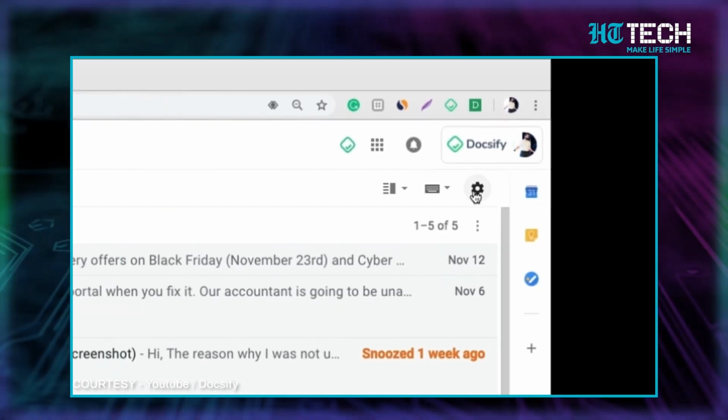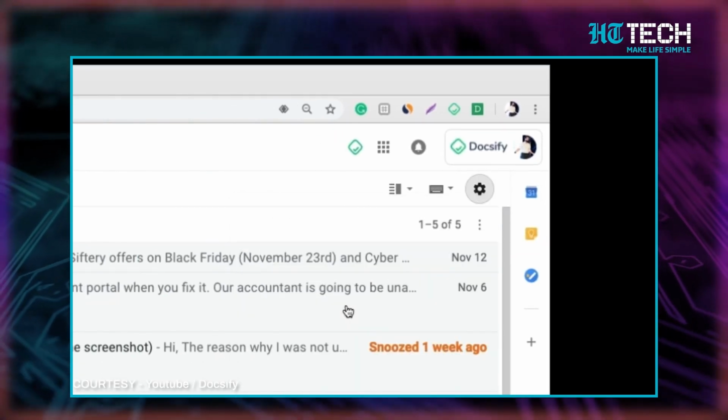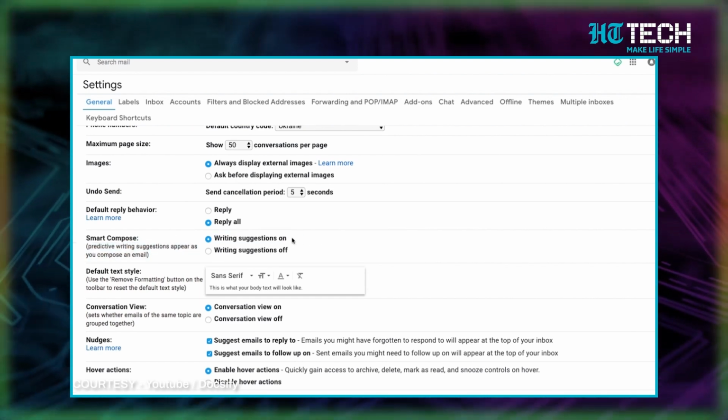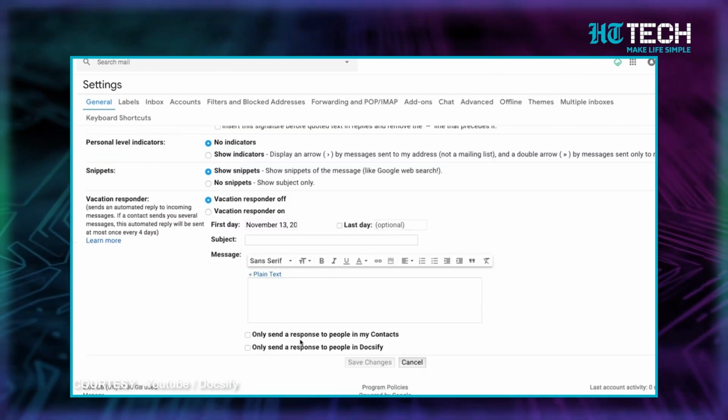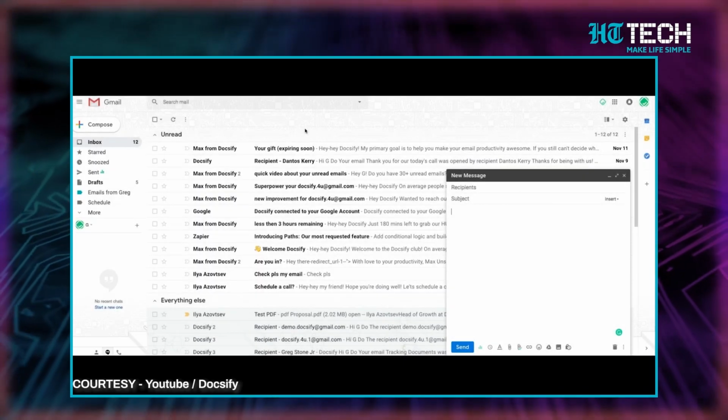You can activate this feature by going to Settings and then clicking on the Smart Compose option in the General tab. You just have to click the button to turn the writing suggestions on. If you want to personalize the suggestions, you can also turn on Smart Compose personalization.